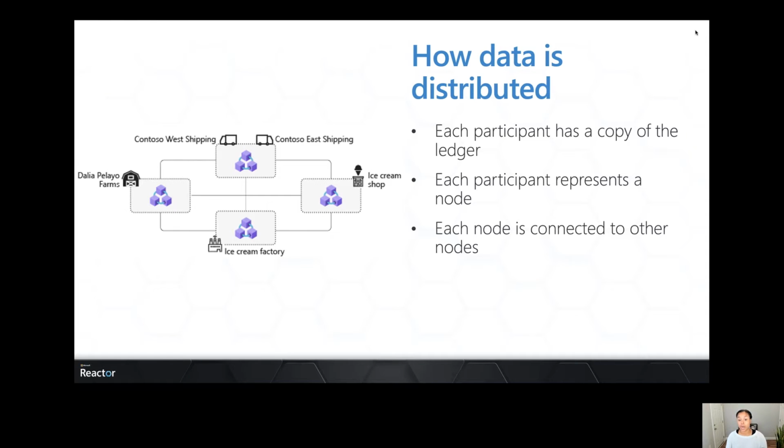So in our scenario, there are multiple companies again, and you see that illustrated here. There's Contoso West Shipping, Contoso East Shipping, Dahlia Paleo Farms, the ice cream shop, and the ice cream factory. Each participant has a copy of the blockchain ledger, and each participant also represents a node. Looking at this illustration, you can see that there isn't a requirement for each company to have their own node. For example, if you look at Contoso East Shipping and West Shipping, you can note that nodes might be shared between partners.